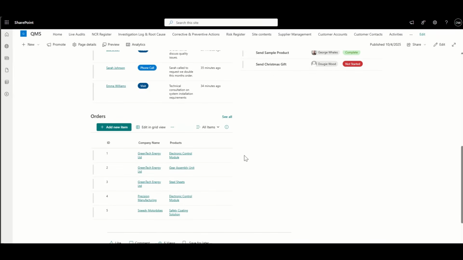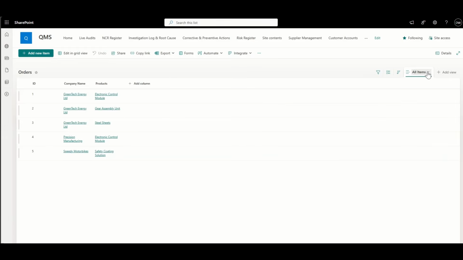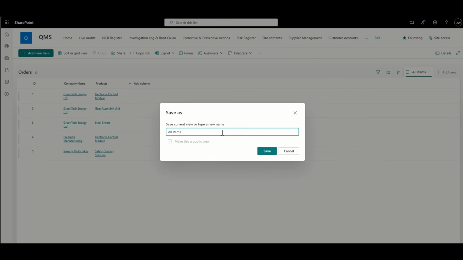And then the final thing is we've got our orders, so we can see what orders we have. And again, we probably don't need all of that, to be totally honest, at a high level glance.